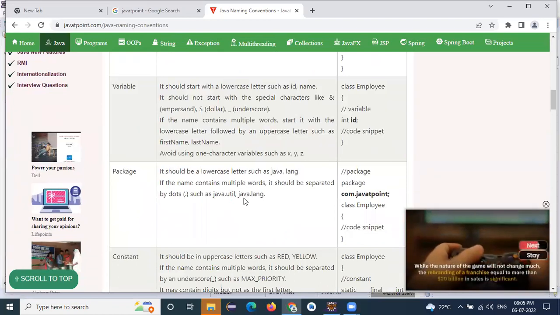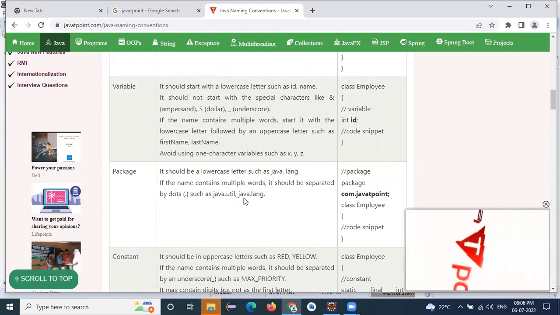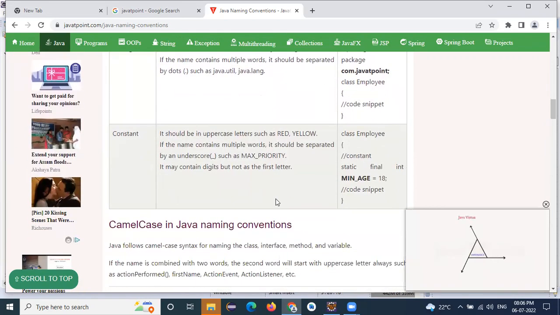Then package name also, whenever you are using a package name, it should always start with lowercase only. If you see, we used com.testcase, com.functional, com.objects, like that. So we use this package name, and it should always start with lowercase only. Constants are written in capital letters.